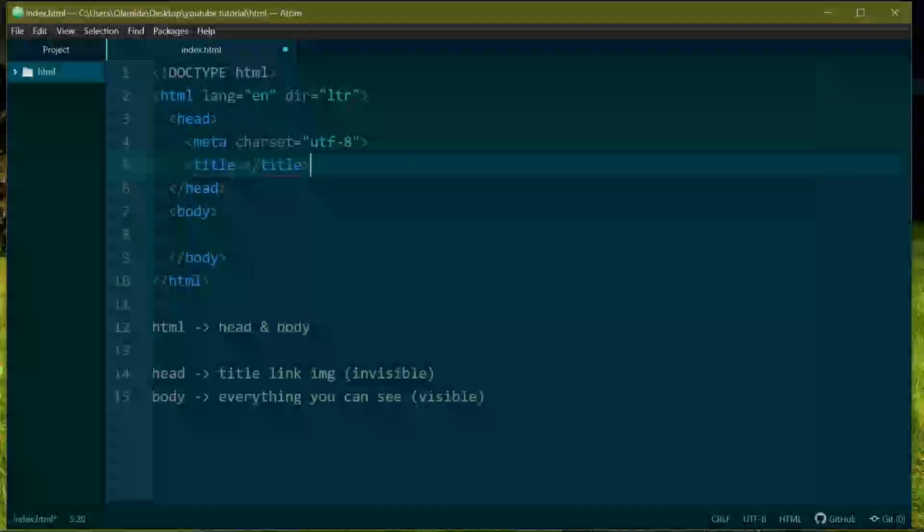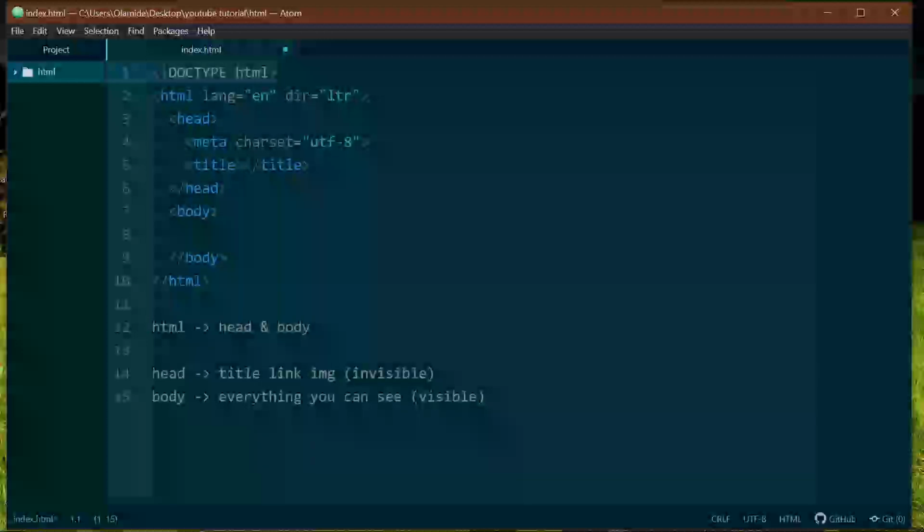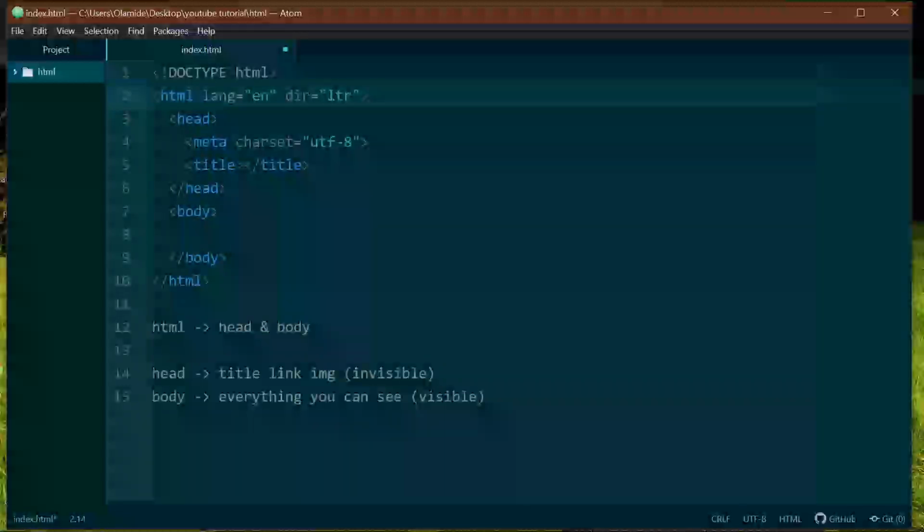Type out all your HTML. Then this is the language; it's just telling your browser that this is in English. And this one here is your document type. It lets your browser know, as much as you have the extension here, that this document is HTML. So that's the document type. Then this is the character set. You don't really need all this.